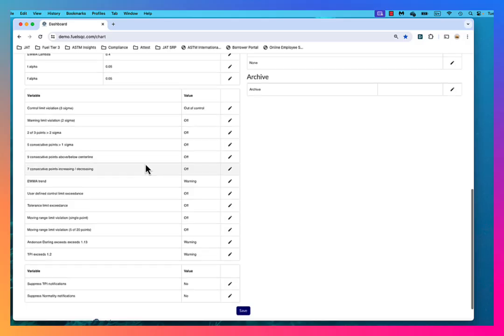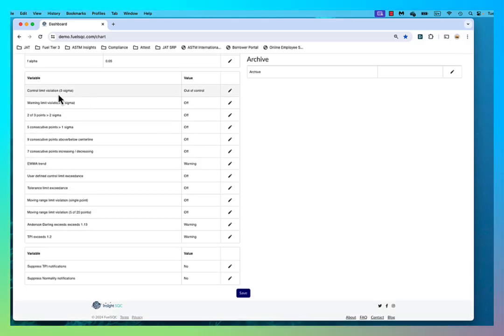Down below are all the control strategies. Here's the control limit violation for a 3 sigma violation. If you want a warning, you can turn these all on and off. Here are the run rules. These guys here are the run rules.